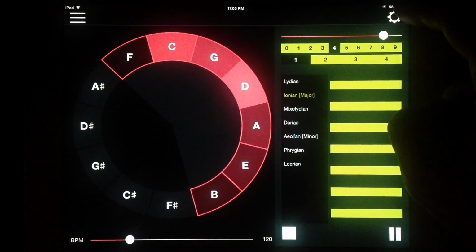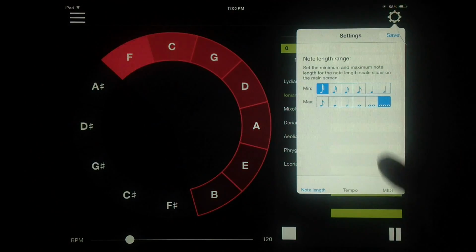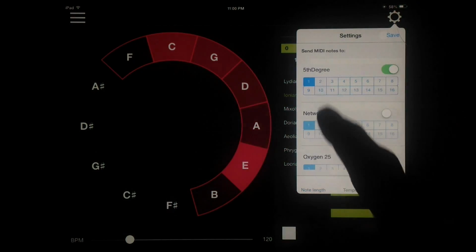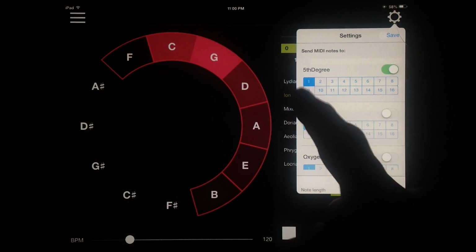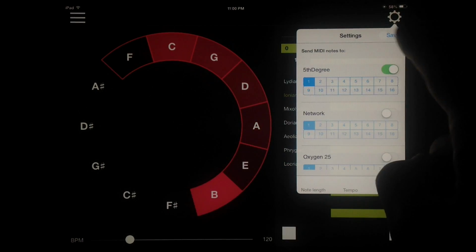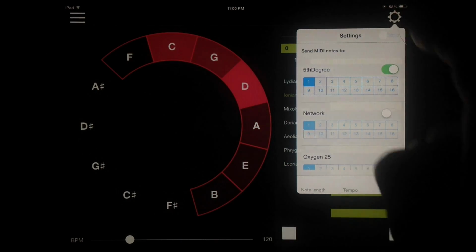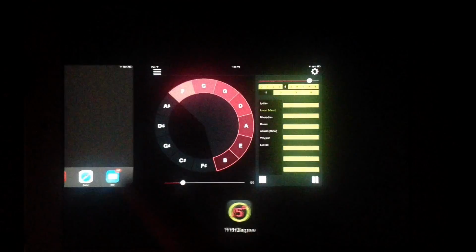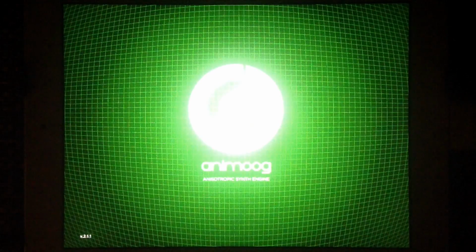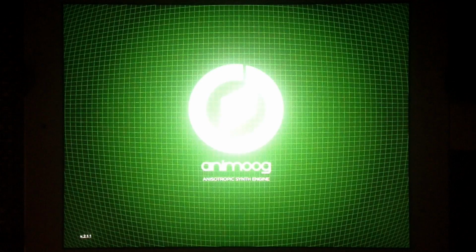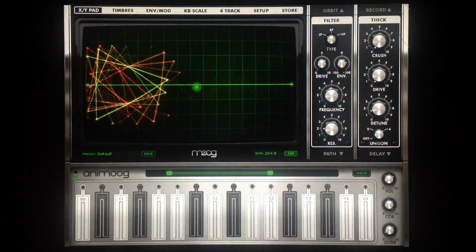So let's get something to control. Let's go to our settings tab here. MIDI is in the lower right, and we can see that Fifth Degree is sending on channel 1 and it's turned on. So that looks good. We'll hit save and we'll use Animoog. When we go to Animoog, it's going to start right away. It should. I have it set to channel 1 already.